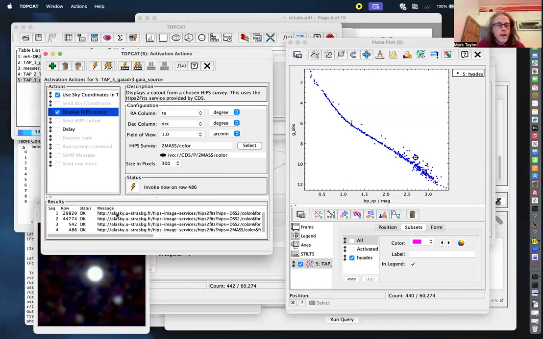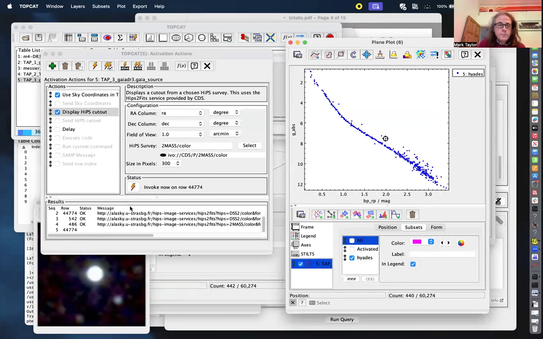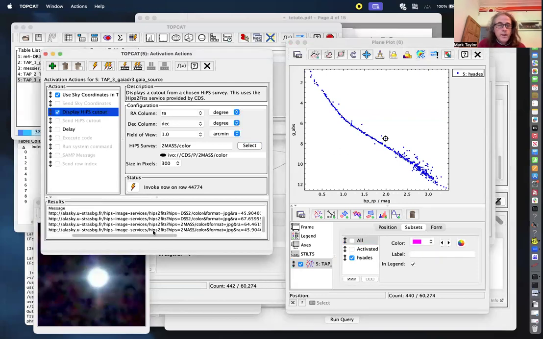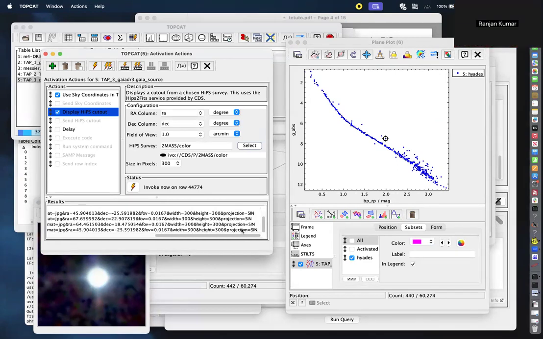So if I do that, it tells me what I've done here. Every time I click on one, it will give me down here the URL of the image that it's gone and got. This is a FITS file. So I could just take that value and cut and paste it somewhere else. Oh yeah, actually there is another way of doing it.